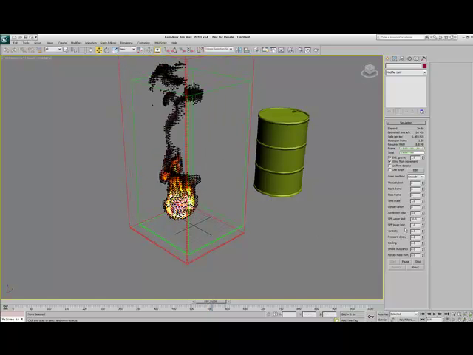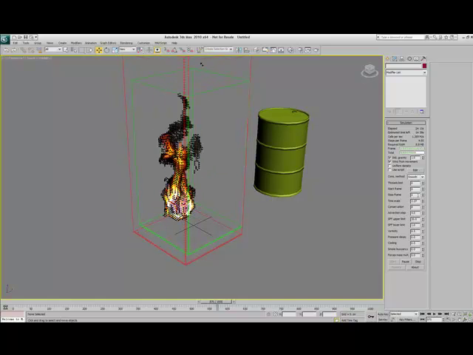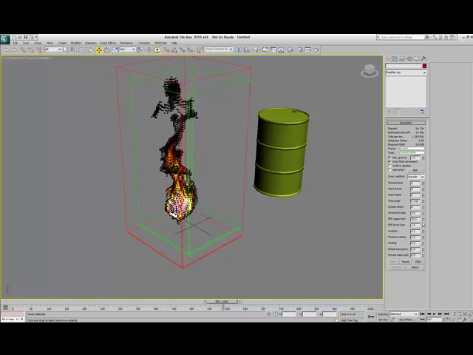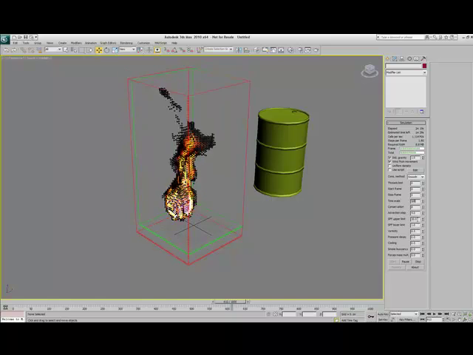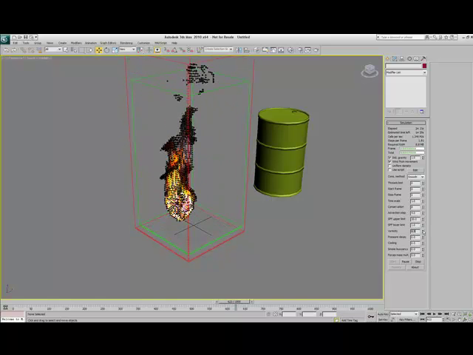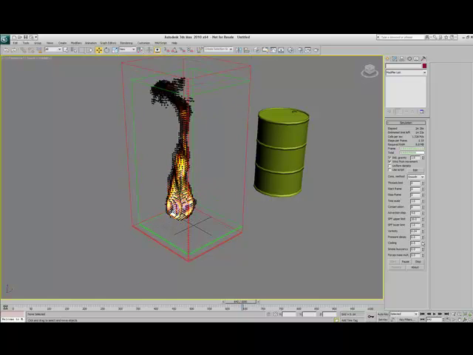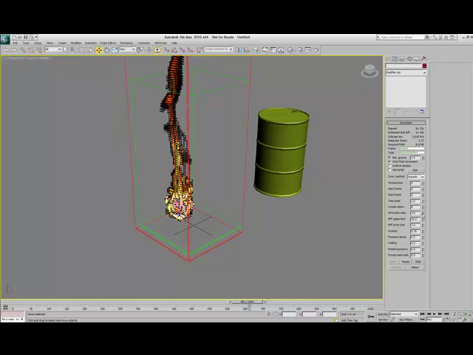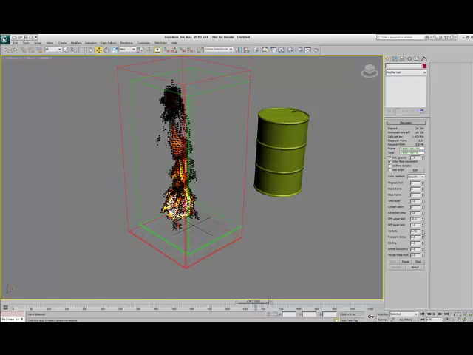The next option is called Timescale. It basically allows me to speed up or slow down the simulation. The next parameter is called Vorticity and it allows me to make the flame more or less turbulent. When I decrease it, the flame becomes more laminar and if I increase it, the flame becomes more turbulent.